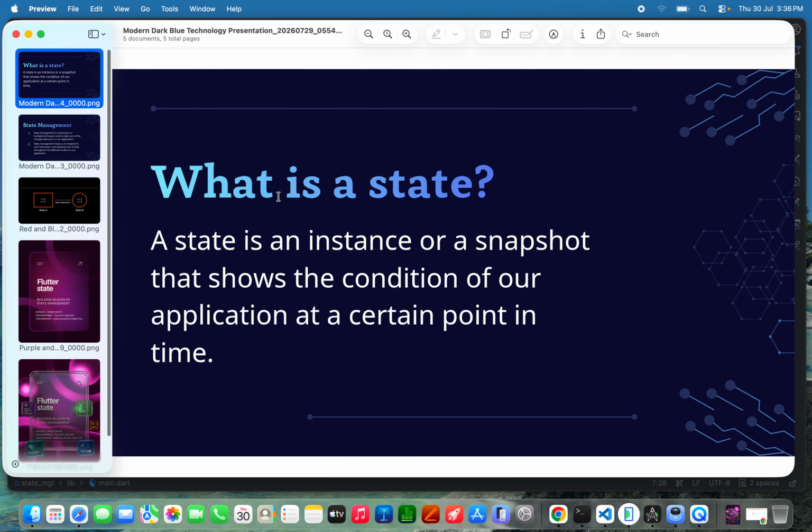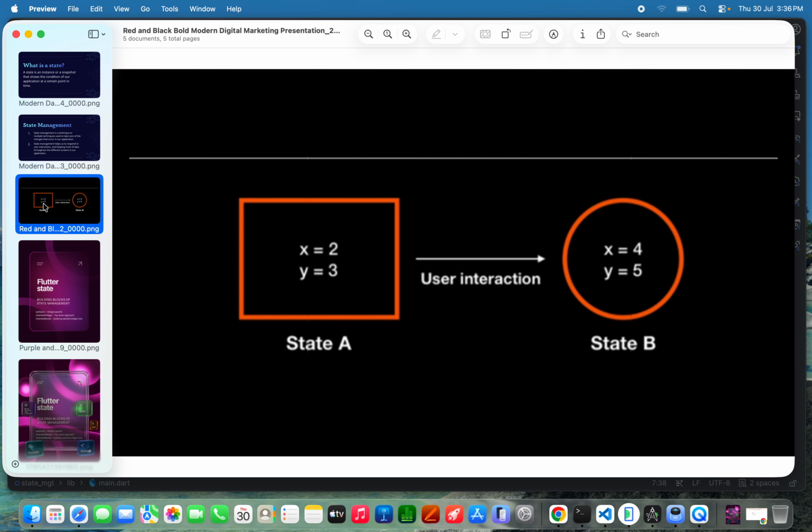Now, we can start with what is a state. A state is an instance or a snapshot that shows the condition of our application at a certain point in time. So we can have an example here. Say we have an application, and at a certain point we have two mutable variables, and these variables are pointing to these values. So we have variable x pointing to value 2, variable y points to value 3. We call this state A.